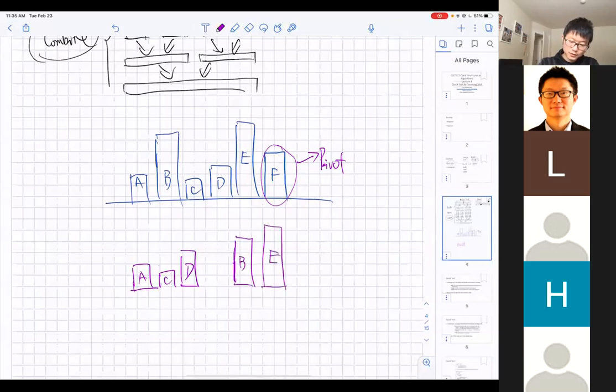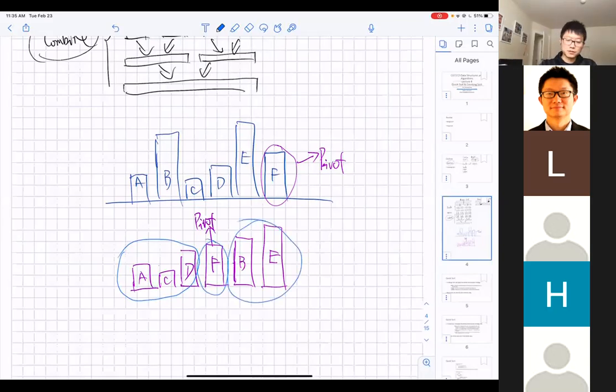And then the pivot goes into the middle. So we got the pivot over here, which is F. So we got 3 groups: this part, the pivot, and then the right part. What we can say is that all the students in the left group are shorter than or equal to the height of the pivot, whereas the students in the last group are taller than the pivot, right?